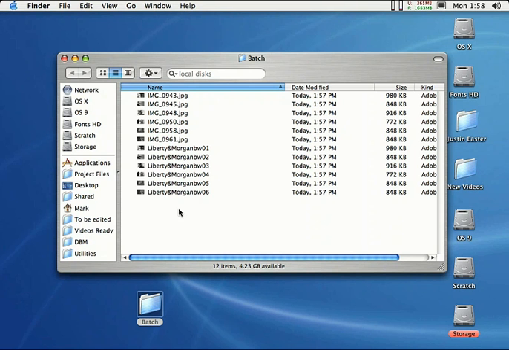Check that out. So that is how we can batch in Photoshop. It's that easy, folks. Okay? Just a few steps, and there you have it.